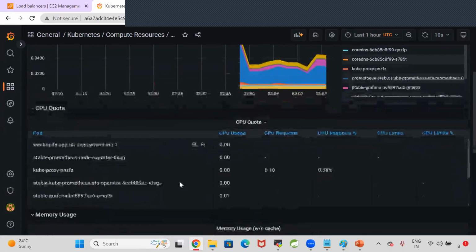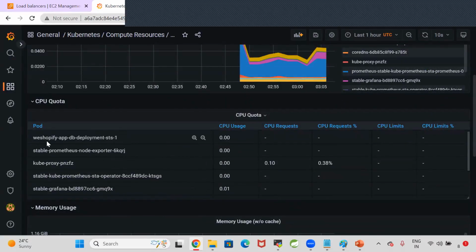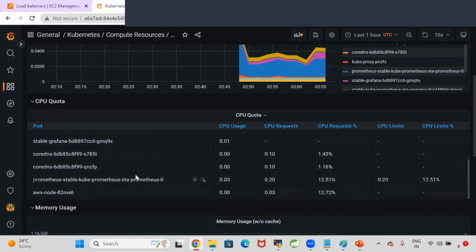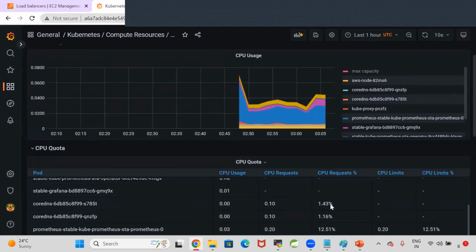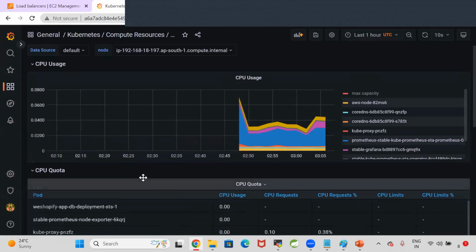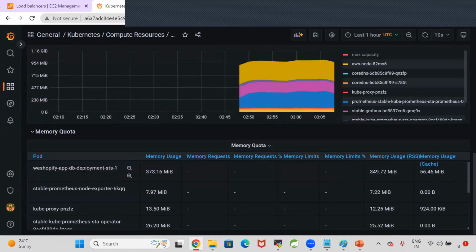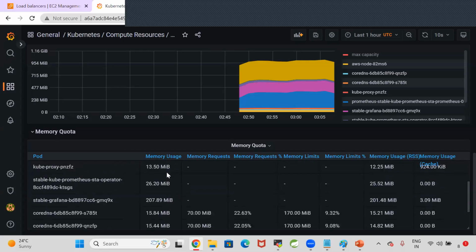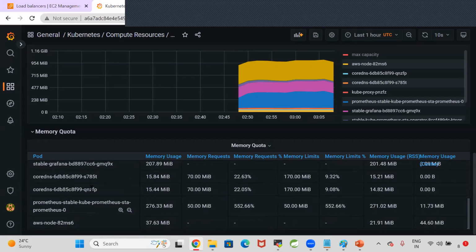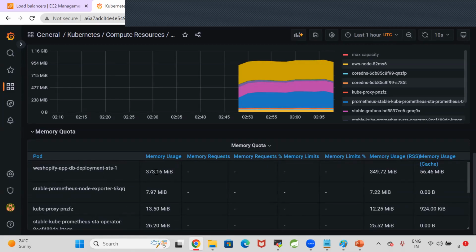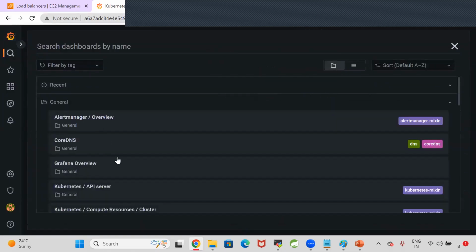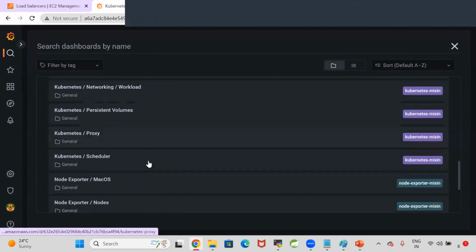Now, CPU usage of this. Now see what pods are running. The vShopify app DB deployment stateful set pod is available, and Prometheus pods and Grafana pods are available. So those pods' status, pod CPU limits, CPU requests, CPU usage, we can monitor. Now, my vShopify app DB deployment stateful set pod is using 373 MB of memory. The remaining are Prometheus and Grafana pods running, and my DB deployment pod is also running. So like this, we can monitor everything related to our cluster.